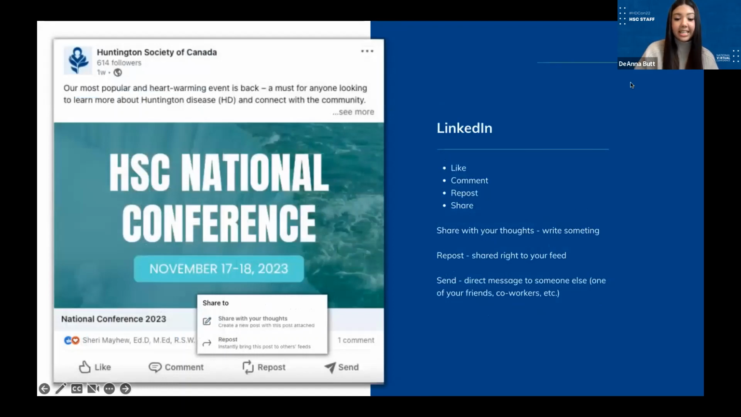Lastly, we have LinkedIn. LinkedIn, again, has the same features on every post. You can like, comment, repost, and send. When you hit the repost button, you have the option to share with your thoughts, which allows you to write something with the post. And then the repost button just instantly shares it right to your feed. Again, similar to what we were just talking about with Twitter and Facebook. The send option allows you to direct message to someone. This can be one of your friends, your coworkers, etc. Basically, you choose who you want to direct message this to. DM is the acronym, as we've just talked about.